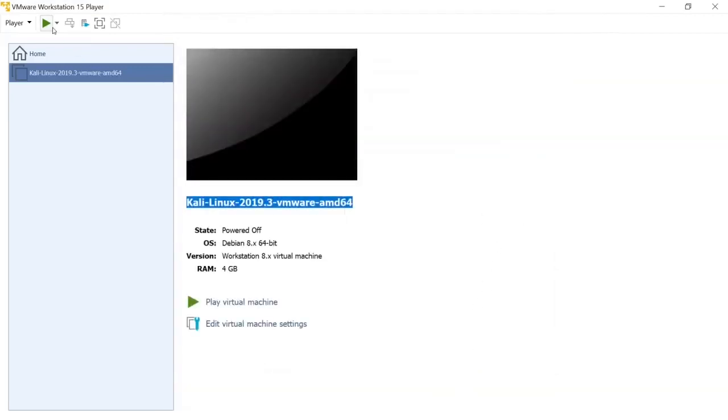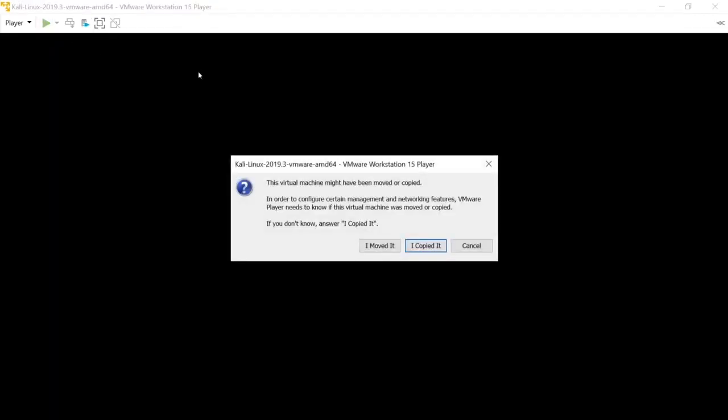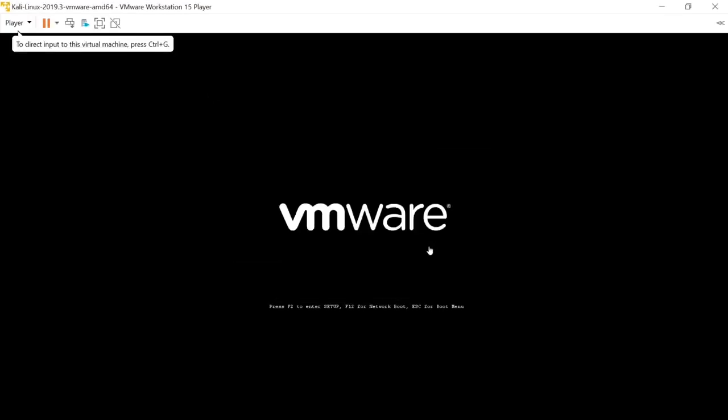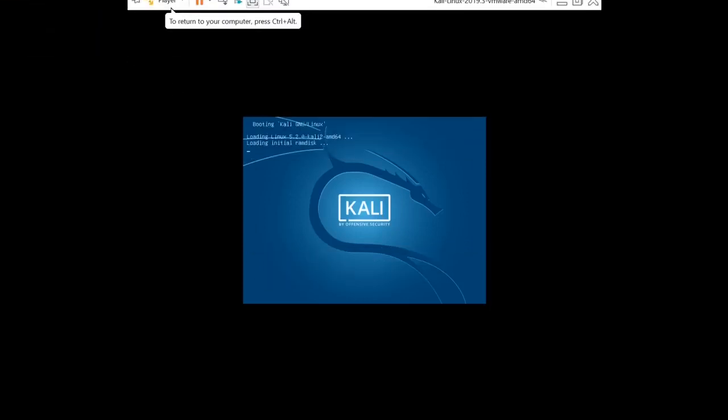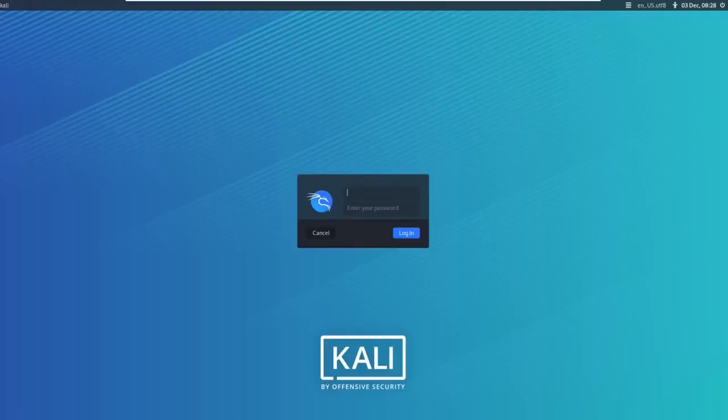So we'll select OK, and we're just going to hit power on. And when you get this prompt, all you have to say is, I copied it, and it's going to boot up your Kali Linux machine. Now, this is the first time booting it. Sometimes you can full screen it, sometimes you can't. As of right now, we just tried to full screen. It doesn't work yet. So go ahead and let this boot up. It shouldn't take but just a second. Okay, and now we're going to be brought to this login screen here.